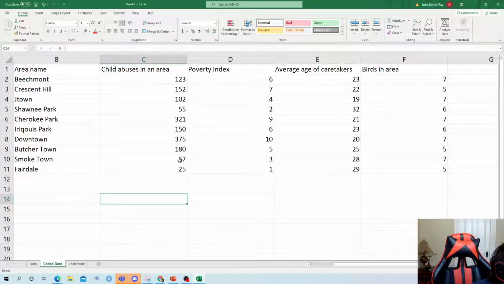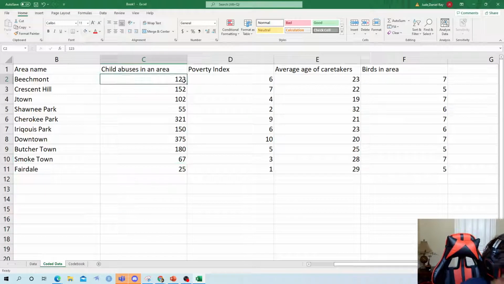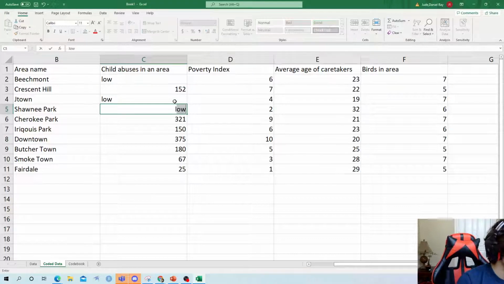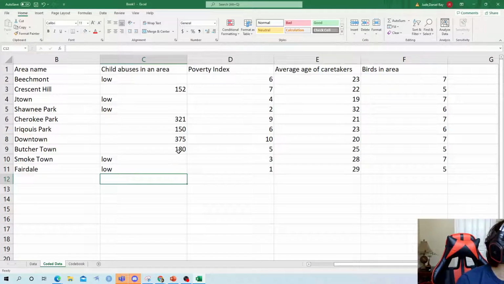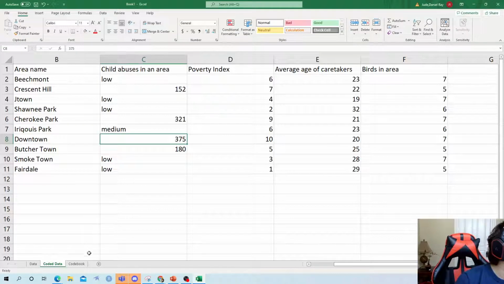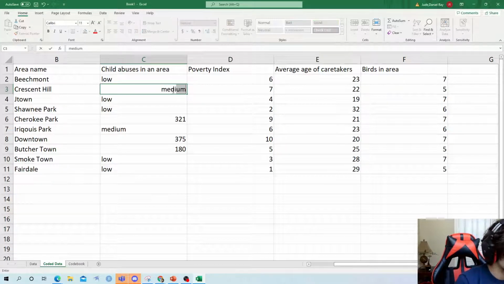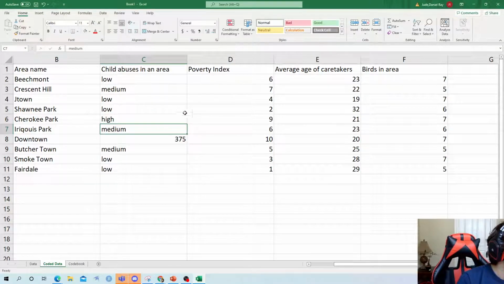And now we will code. So anything under 139 is low. A lot of low counts here. Medium is a 150. And medium starts at 140 and goes to 210. And then here are our high values because they're in the 300s.